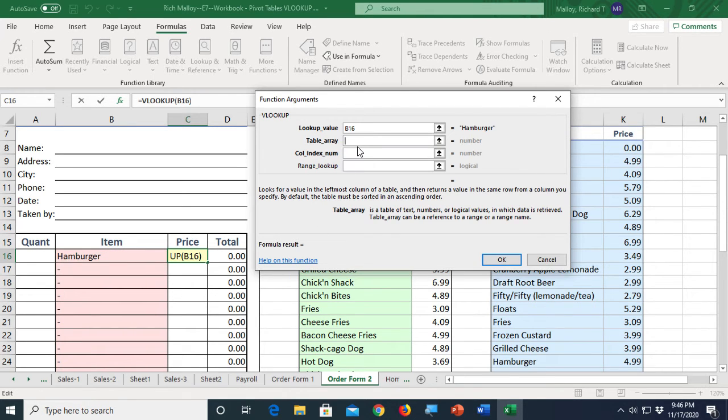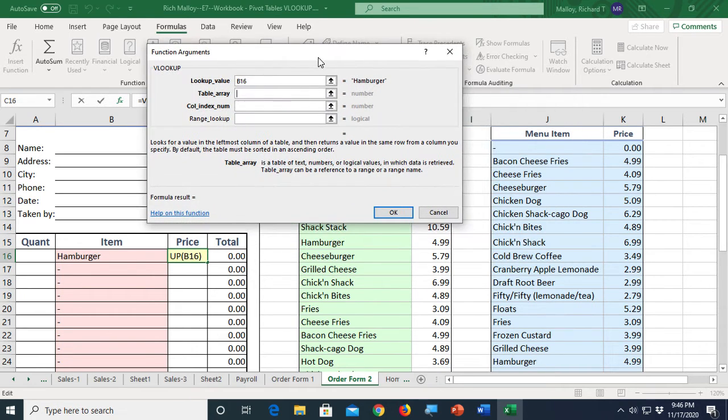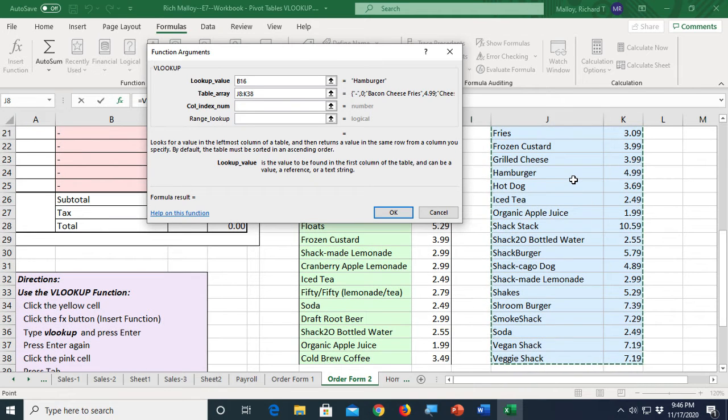And that's table array. And table array says here it's a table of text numbers, and so on, which is a number retrieved. Basically, in other words, the lookup table. So what we want to do is click the blue cells right here. So I'm going to select these 2 cells here and do Control Shift down arrow. There we go. In other words, J8 through K38.